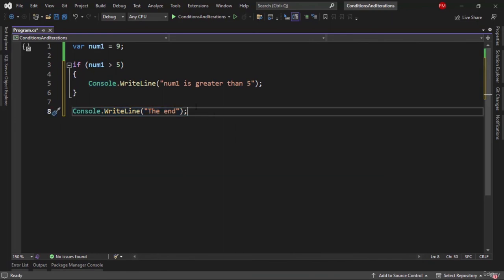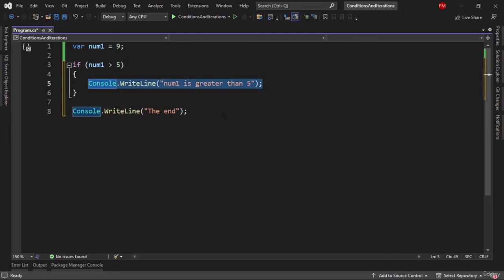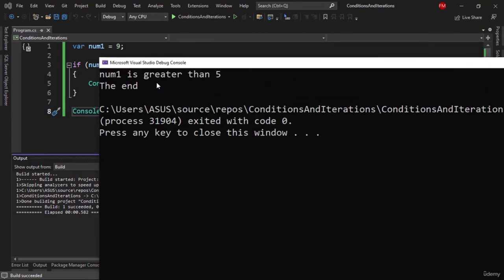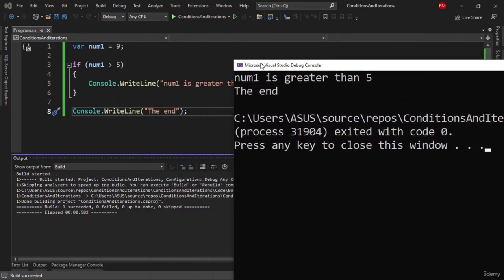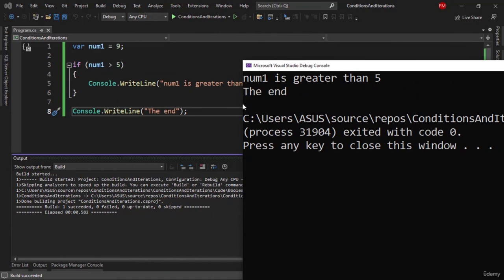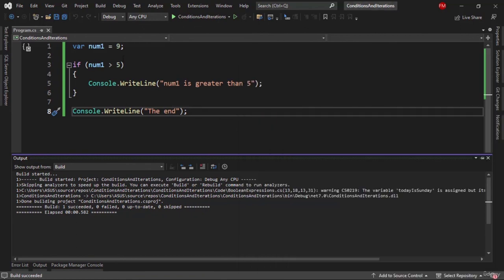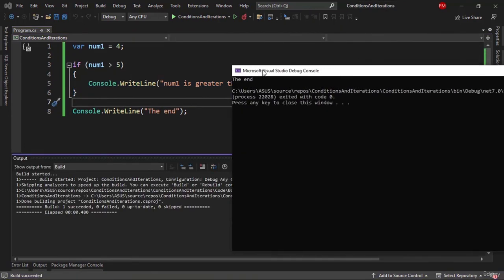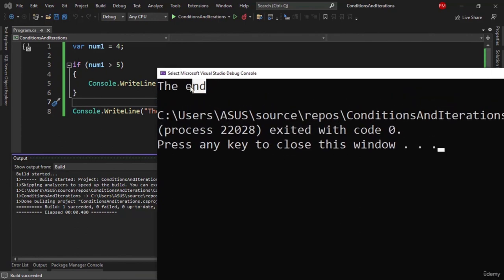So let's see that. We can see that this is going to be true, right? Therefore, we expect to have this code run. So let's press Ctrl F5 to run our application, and we get num1 is greater than 5, so this line of code executed, and in the end we have the end here. And if we come here and say 4, now this is false, and therefore we expect this block of code not to be executed. So let's press Ctrl F5, and we see that indeed we only have the end on the screen.